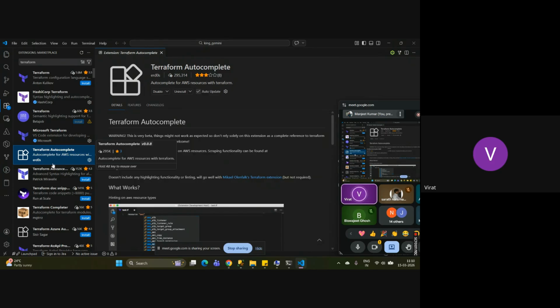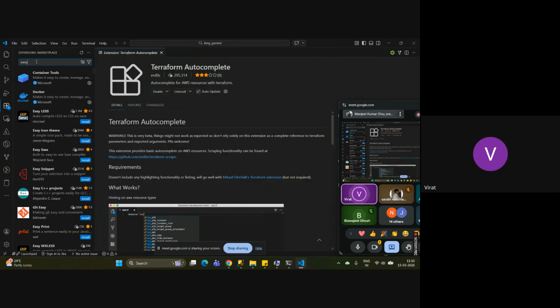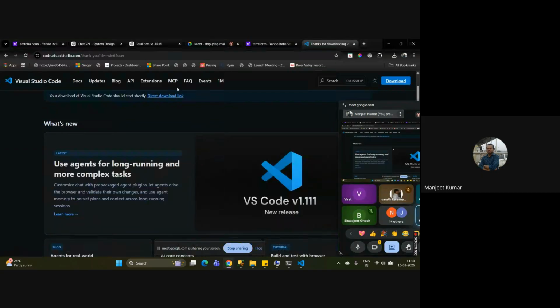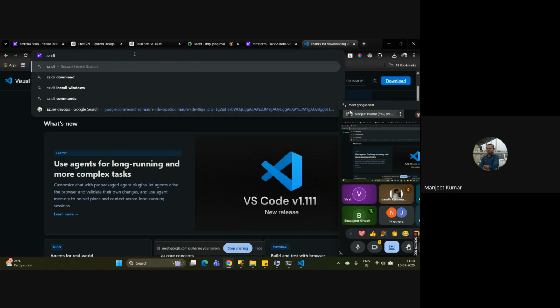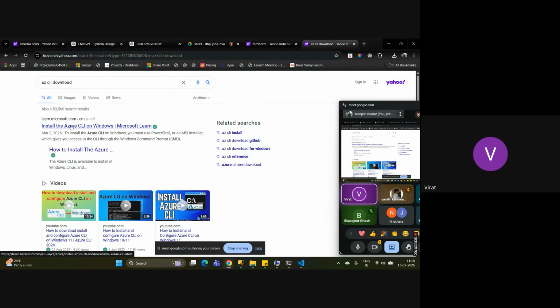Okay, so I think we are ready. Also, you have to install one more thing, Azure CLI. Not here. You go to Google and write AZ CLI. You can also mention download.